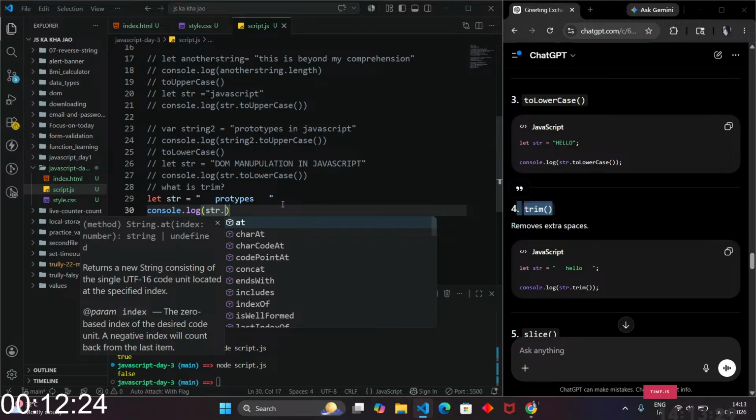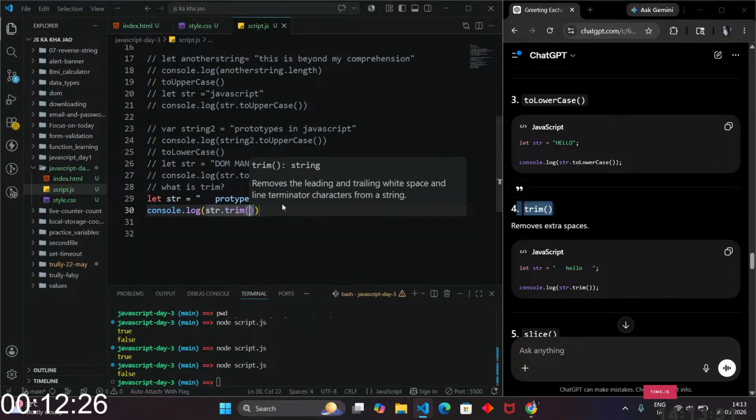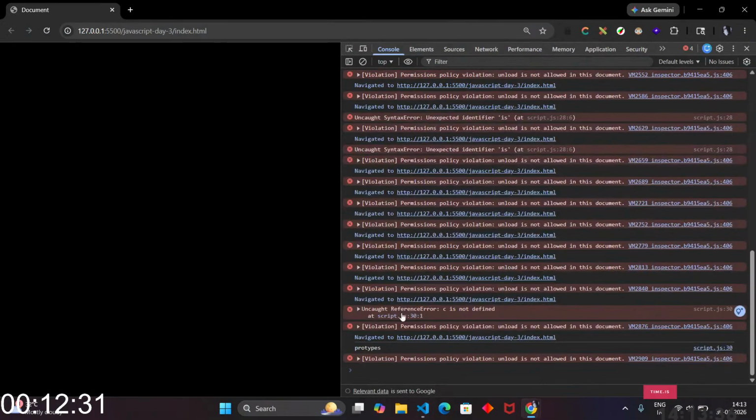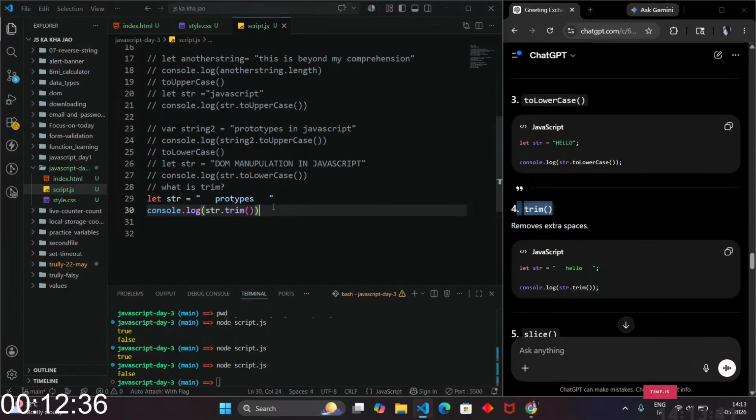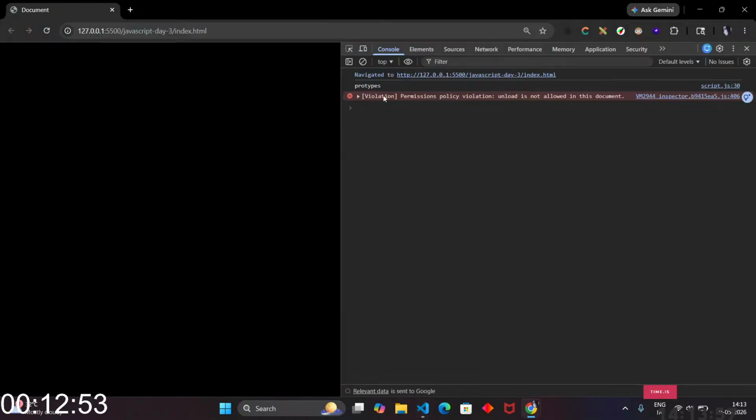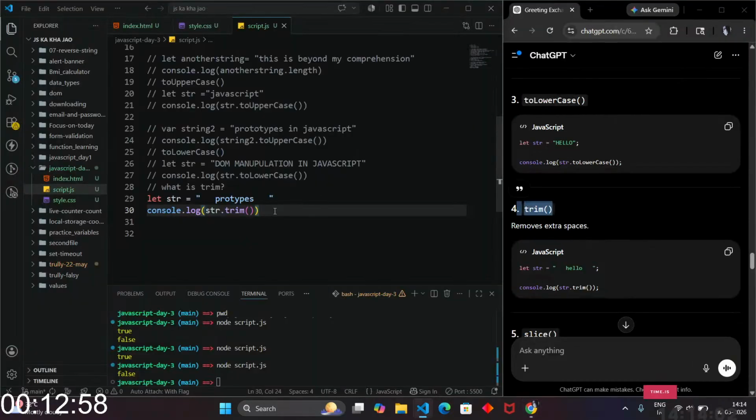Console.log string.trim. So what would be the result, guys? Okay, this trim property removes the empty space from here. Here you can see I have given the space first and I have given the space at the end, but inside the console there is not any space. So the trim function does that.